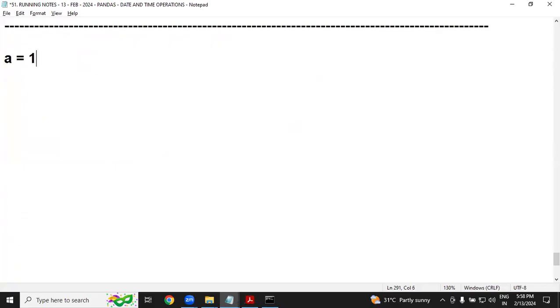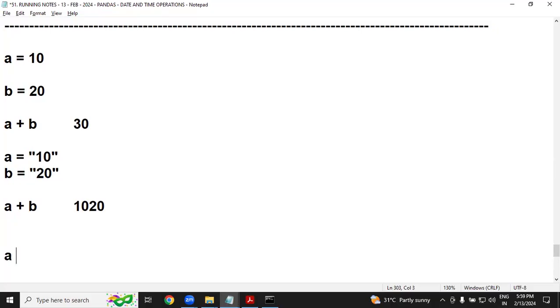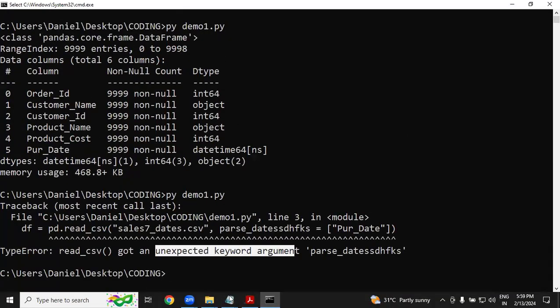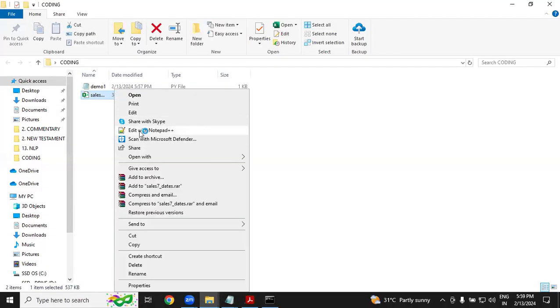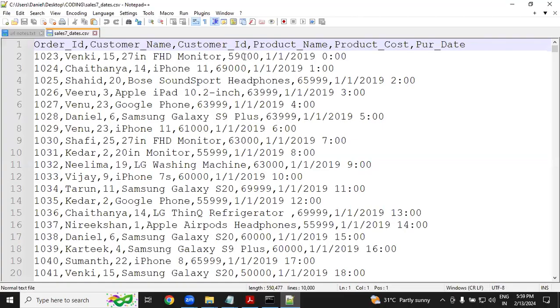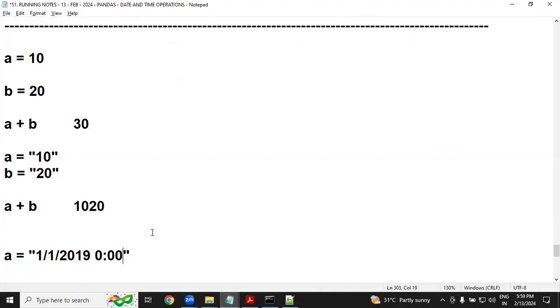Sir, a equals 10, b equals 20. a plus b, what is the result actually? 30. Now assuming that a equals '10' and b equals '20' as strings, if you apply a plus b, then what is the result? '1020'. Now let us take a equals one date value. Go back and get the file. Come here. Kindly spare a couple of minutes. Take this value. Good. You can store it instead of this one.